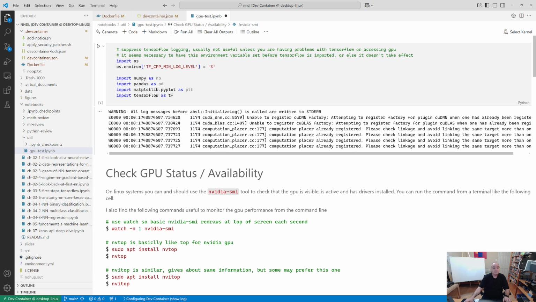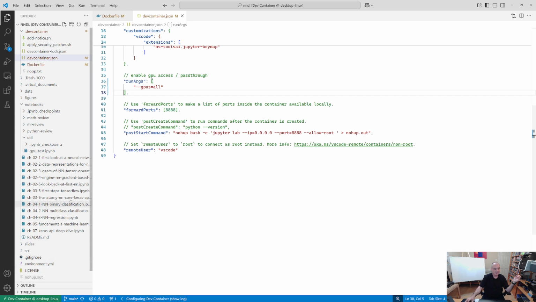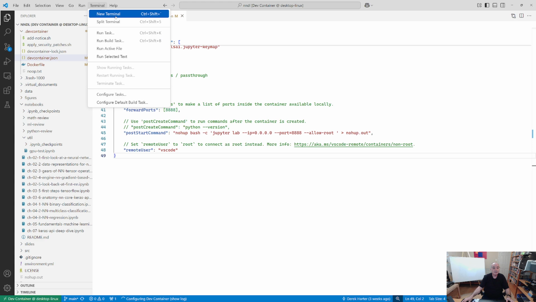Yeah, so I'm running my notebook inside of VS Code here. Let me reopen that in a web browser, is kind of what I want to do.